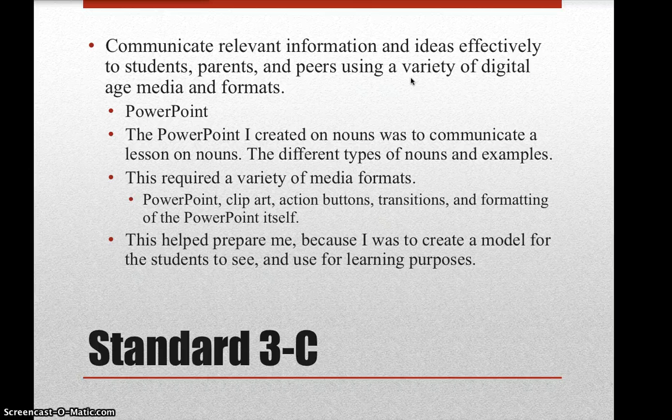The PowerPoint I created on nouns was to communicate a lesson on nouns, different types of nouns, and examples. This required a variety of media formats: PowerPoint, clip art, action buttons, transitions, and formatting the PowerPoint itself. This helped prepare me because I was to create a model for students to see and use for learning purposes.